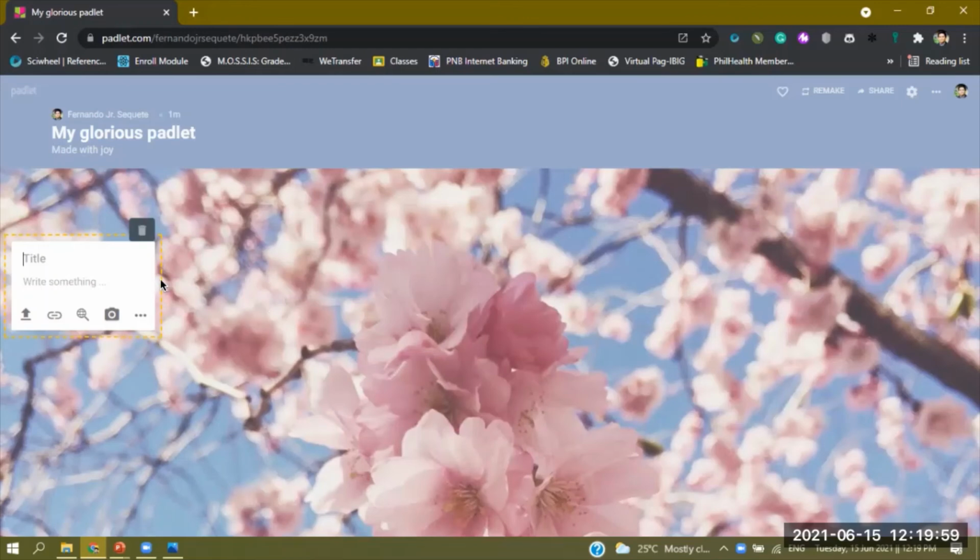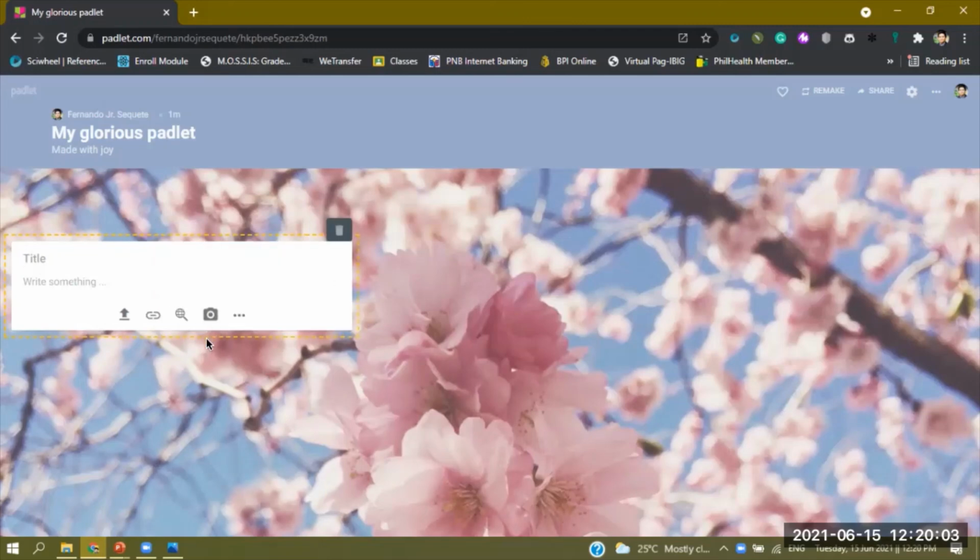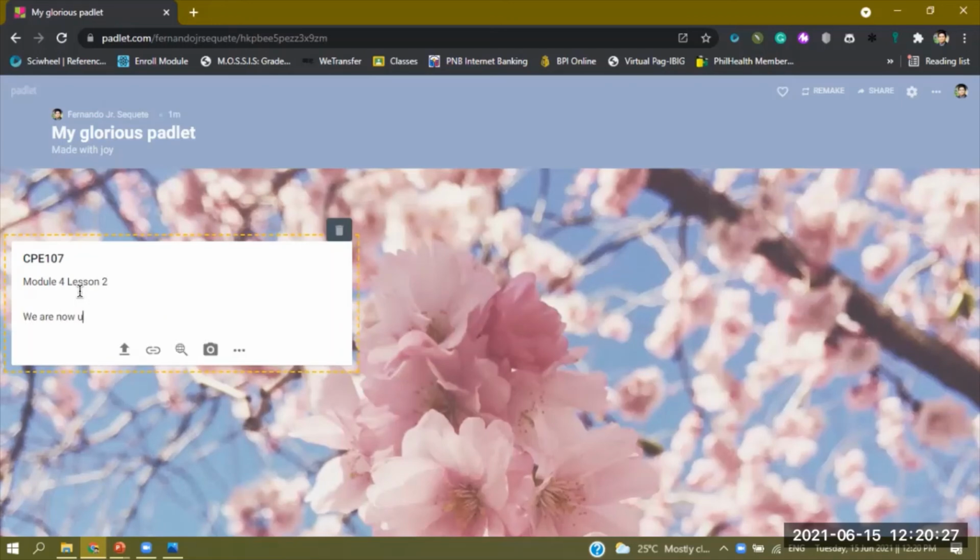Sir, pwede ba natin palakihin? Pwede. No? Sandali lang. Palakihin natin yung Padlet natin. Okay. Parang yun lang. So, pwede tayong gawa ng title, CPE107. Sulat tayo dito, Module 4, Lesson 2, something like that. Okay. We are now using Padlet.